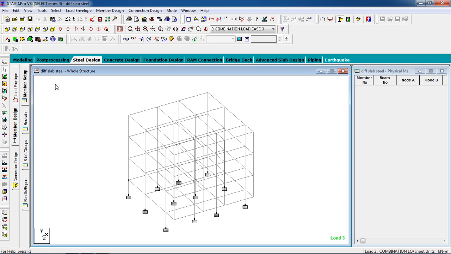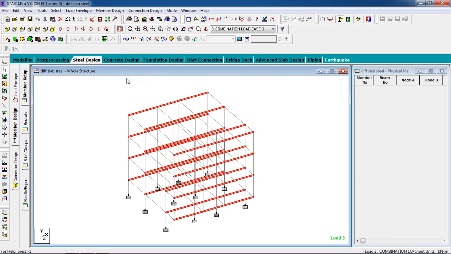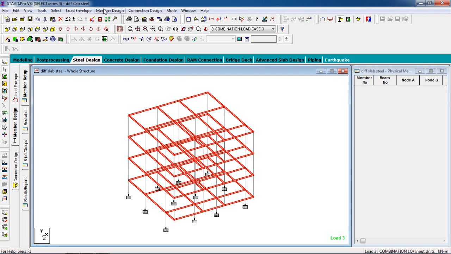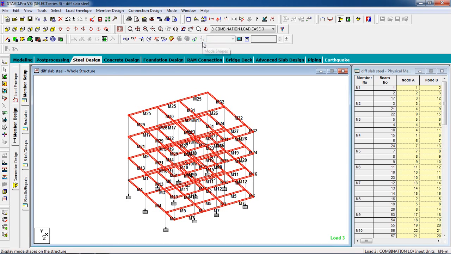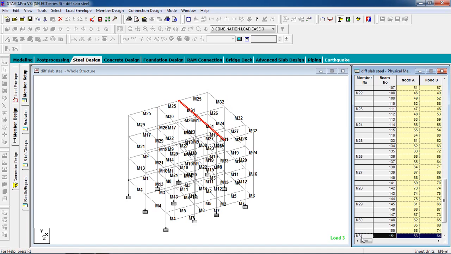Now select member setup. Now we have to form the members. For that, go to select beams parallel to X and then select beams parallel to Z. Then go to member design, physical members, and go to auto form members and select it. Now our members have been created. See, these are the members. All the members are created.